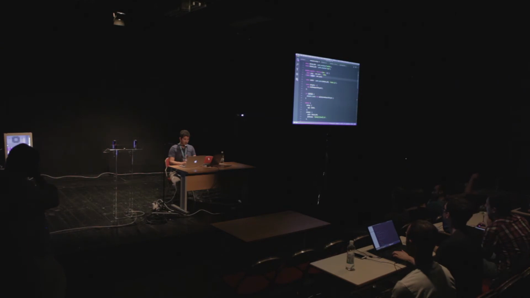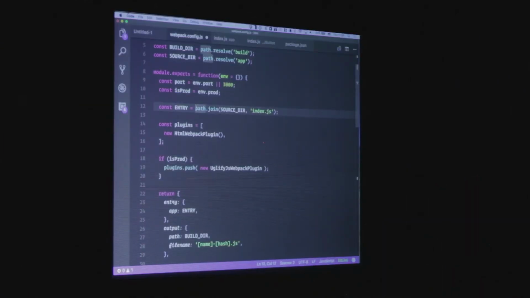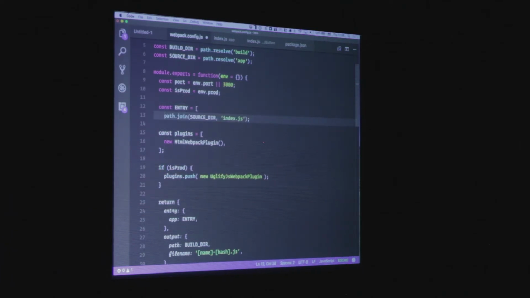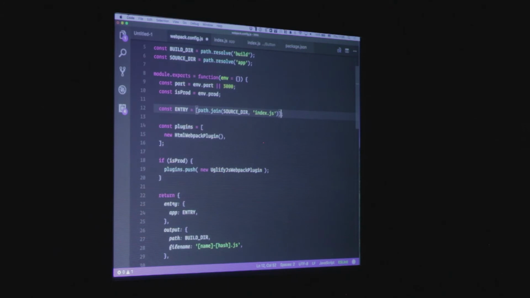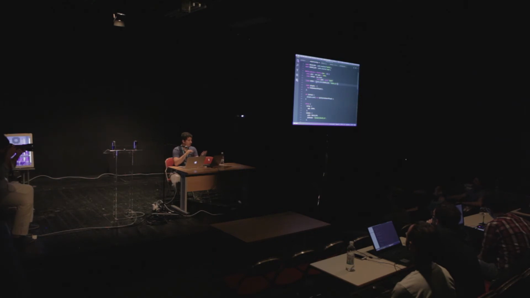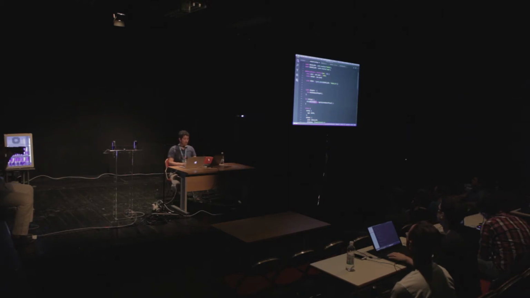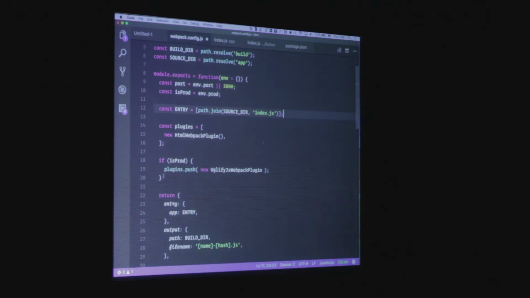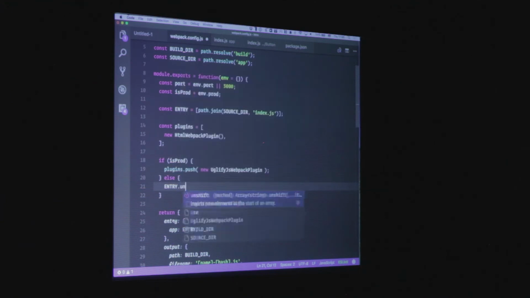Okay, so my entry point is this, and I'm going to make it an array. Why? Because if this is hot module reloading, I need some additional code. The way to add additional code is to add it into the entry point. But I need to add it before the rest of my code. So I'm going to use some JavaScript here. You've heard of push, right? We're using it here, so this is like a default. But if this is not prod, else, meaning if this is development, then entry.unshift.